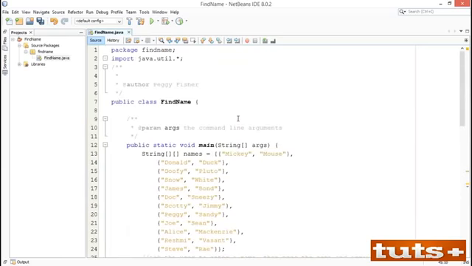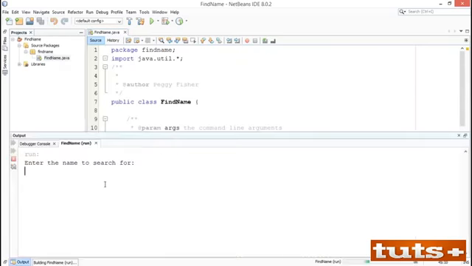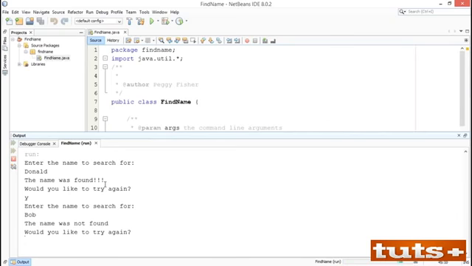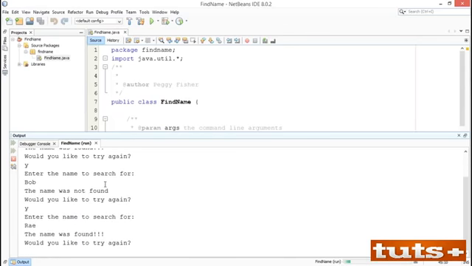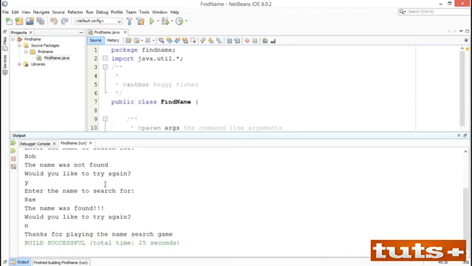Okay, let me go ahead and play the name game so you can see how it works. I'll search for a name that I know exists. I'll put in Donald. The name was found. Would you like to try again? Let's say yes. Let's find a name that's not there. I'll enter Bob. The name was not found. And let's do one more that I know will be found. Let's look for Ray. The name was found. This time it says, would you like to try again? I'm going to say no. Thanks for playing the name search game.